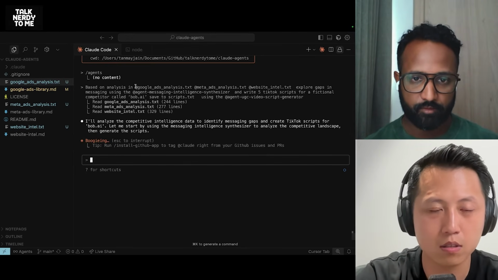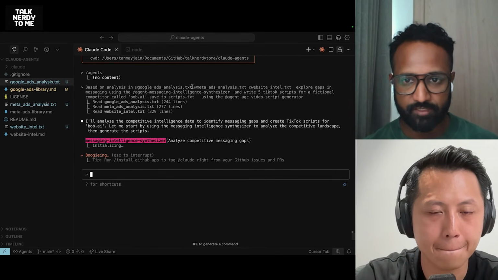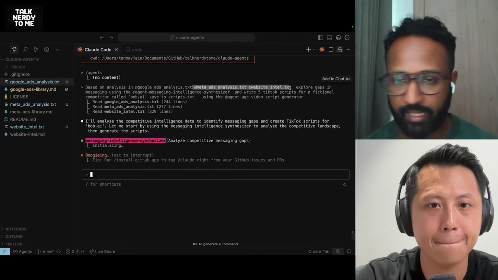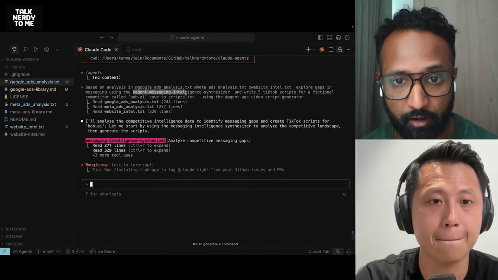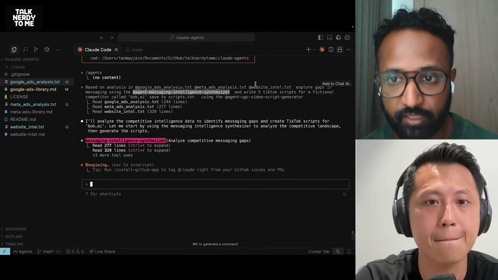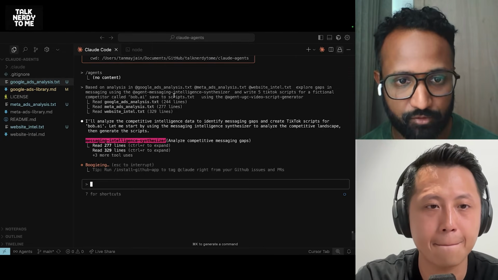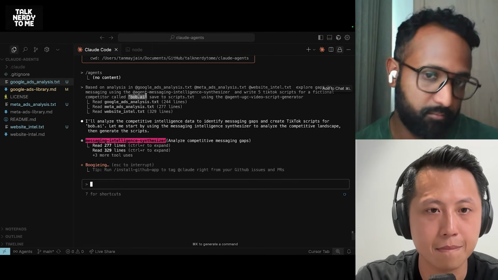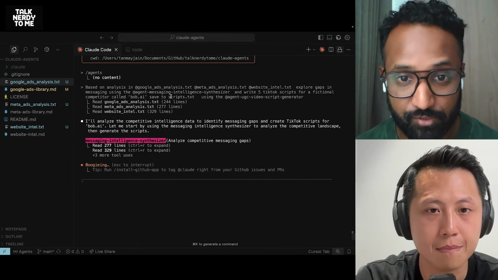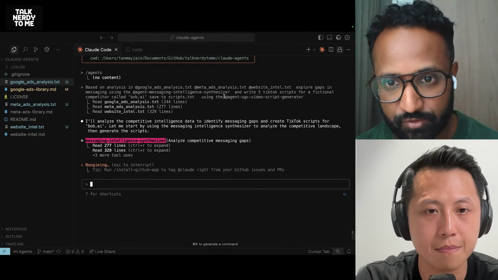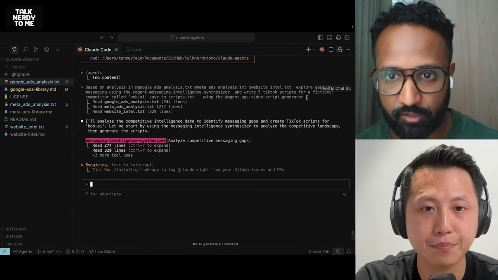So we saved those analyses into different text files, and I've called upon those rather than having them stored in context. Then I said, okay, using our messaging intelligence synthesizer, explore gaps, and then write 5 TikTok scripts for a fictional competitor called Bob.ai, a vibe creating agent. Save it to a scripts.txt file, and then use our UGC TikTok video script generator.